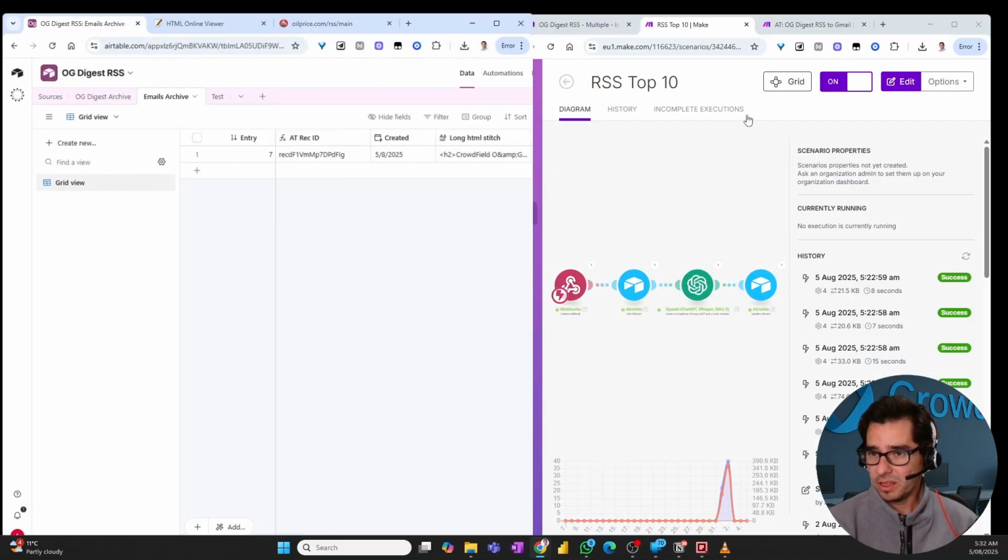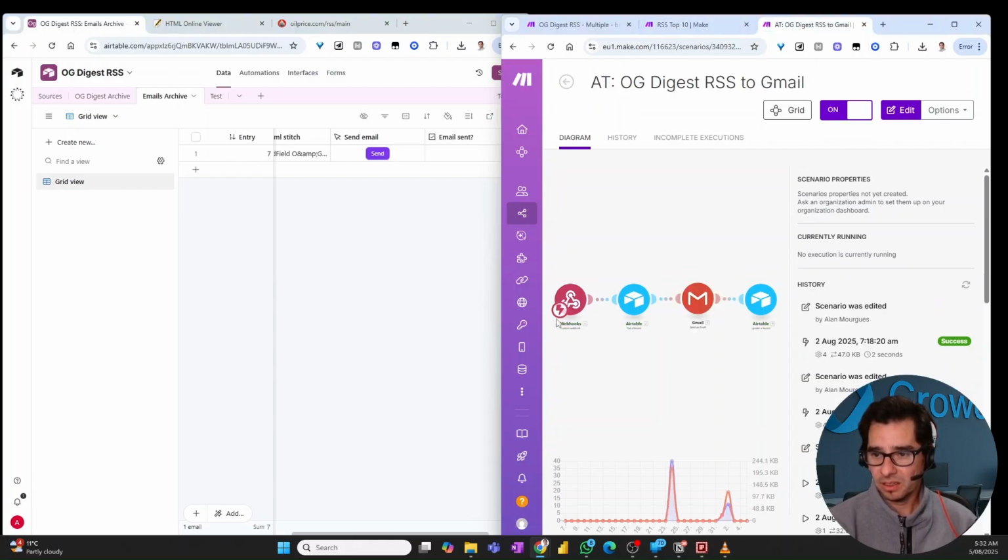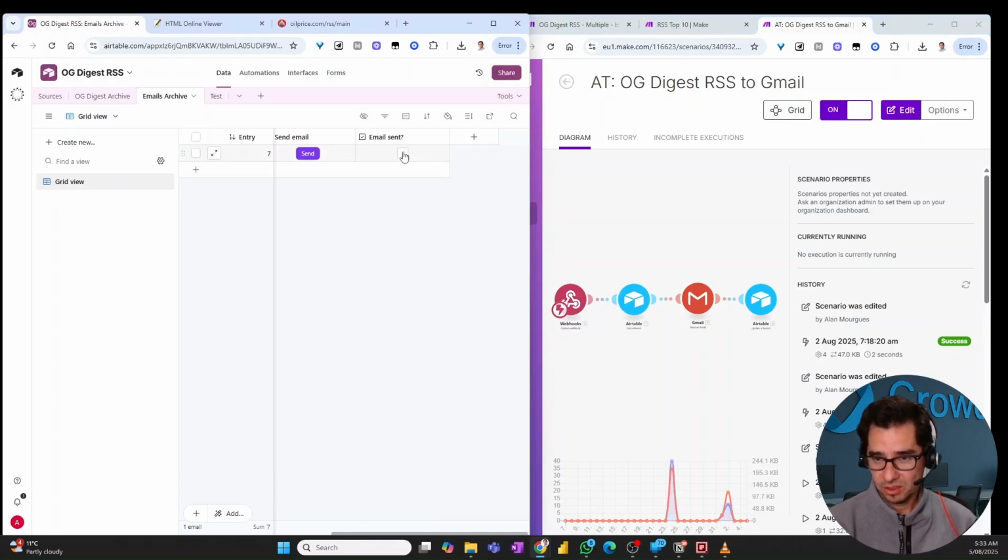And I'm going to hit that button, and that button in here, after I have the long stitch created, is going to now call this other scenario. Again, it's a webhook, it's a phone call between Airtable and Make Integromat. It's going to pass that long stitch, and it's going to send it via email, and it's also going to update this record with a checkbox after the email has been sent.